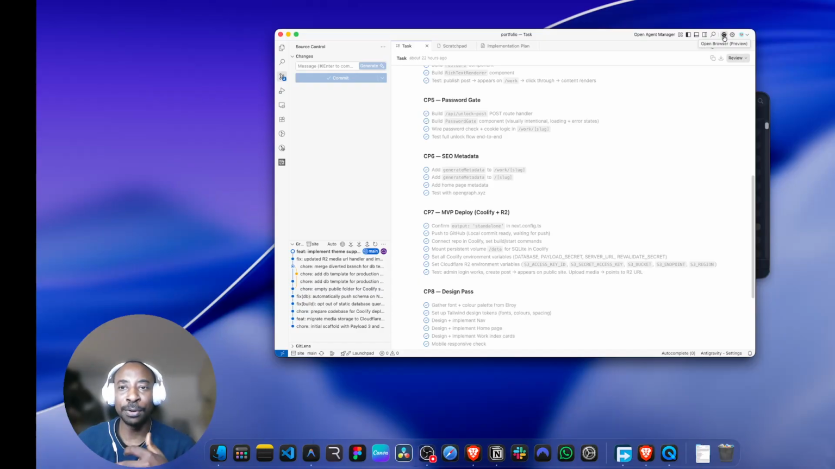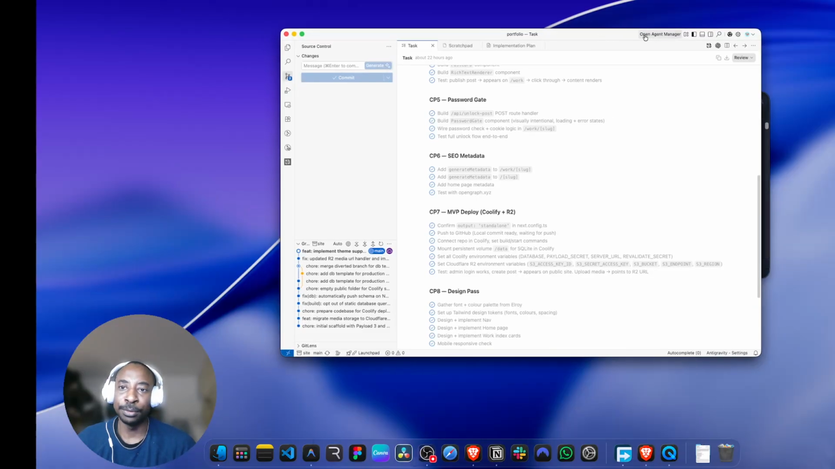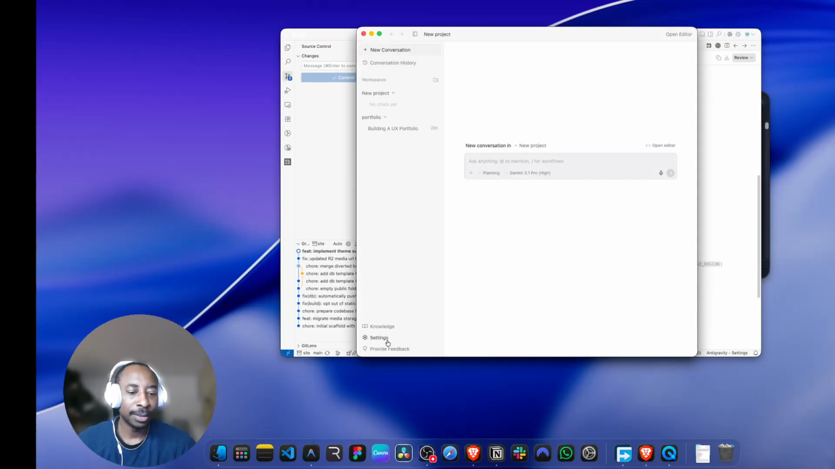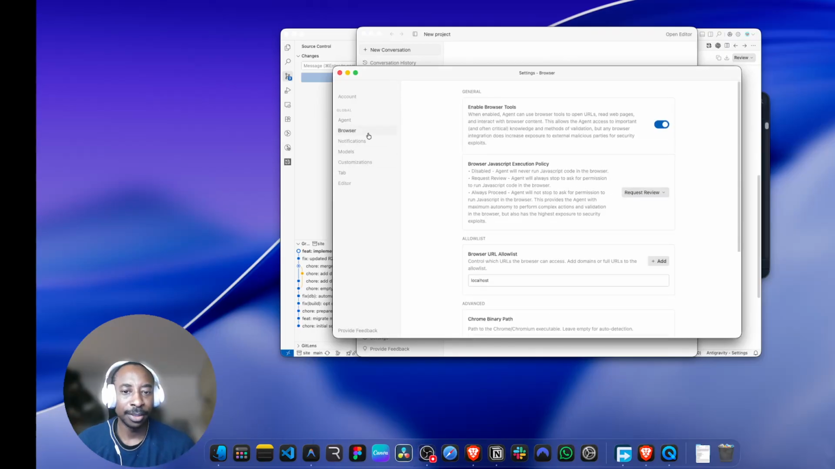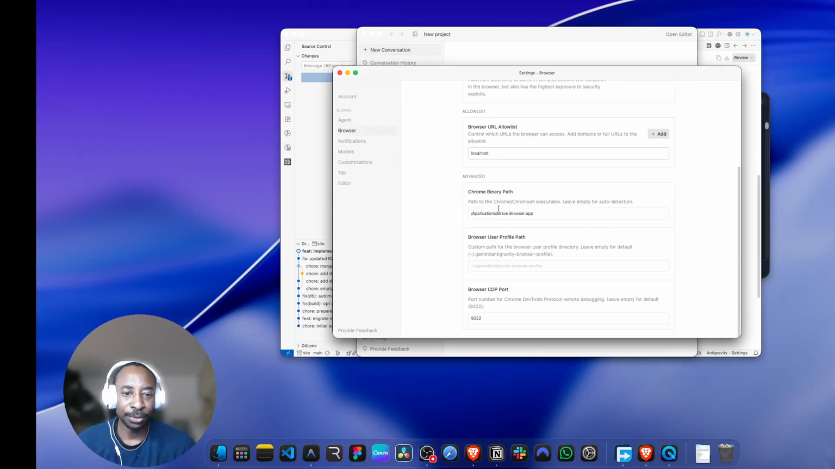So how do you force Antigravity to work with your own preferred browser? This is how you do it. First of all, you go to Agent Manager, go to Settings, and go on Browser. Then scroll down to Advanced, and we have this here, Chrome binary path. Here we need to put in the file path of your preferred browser.